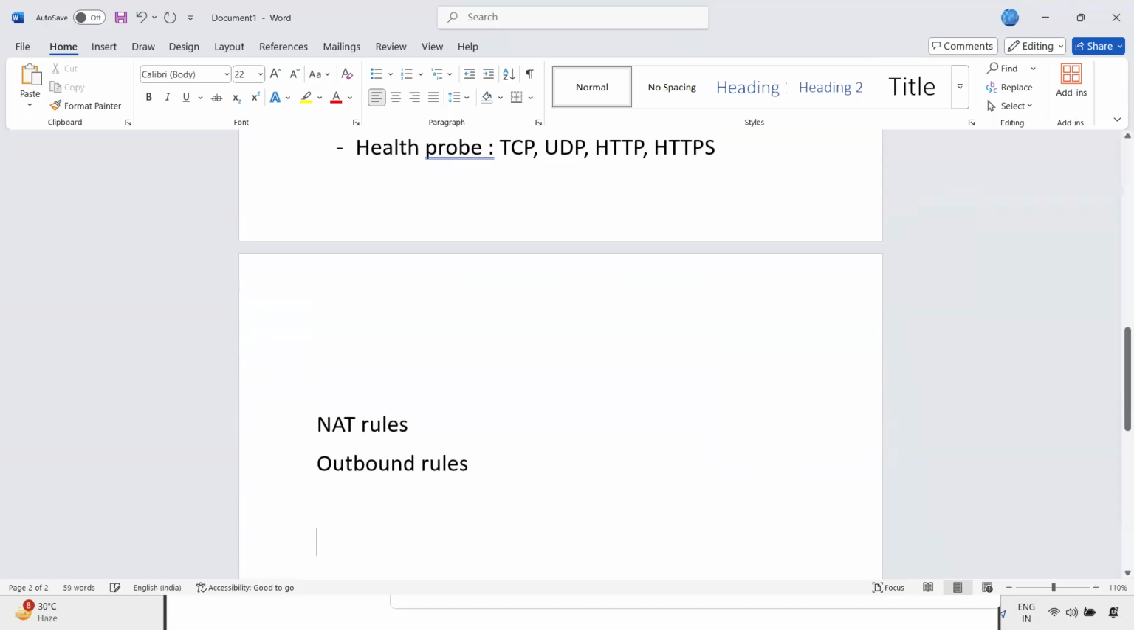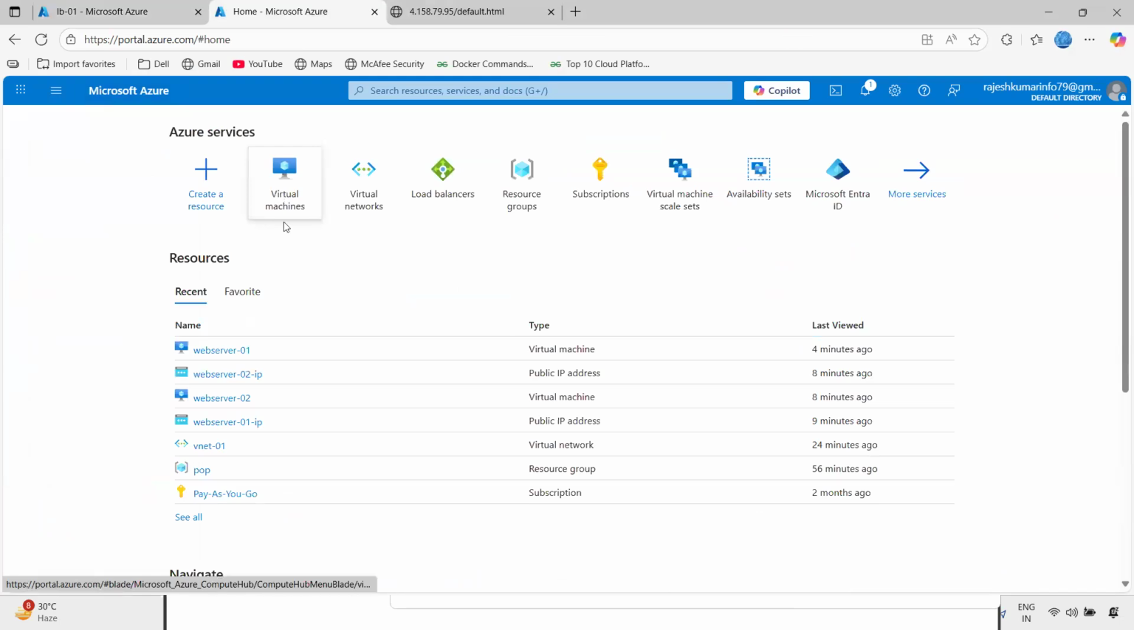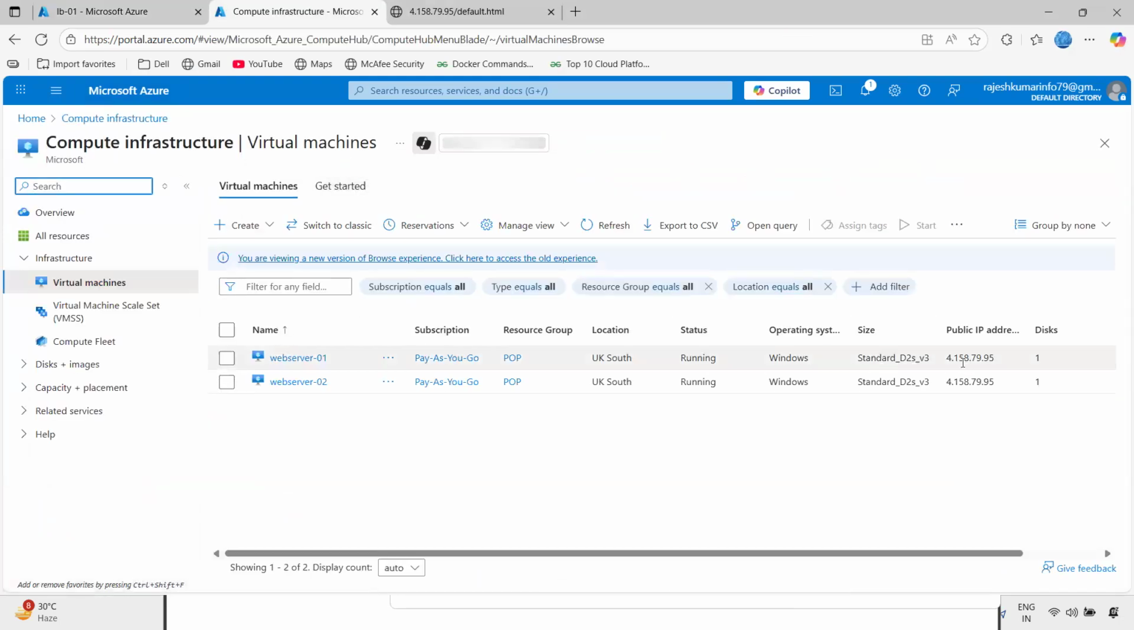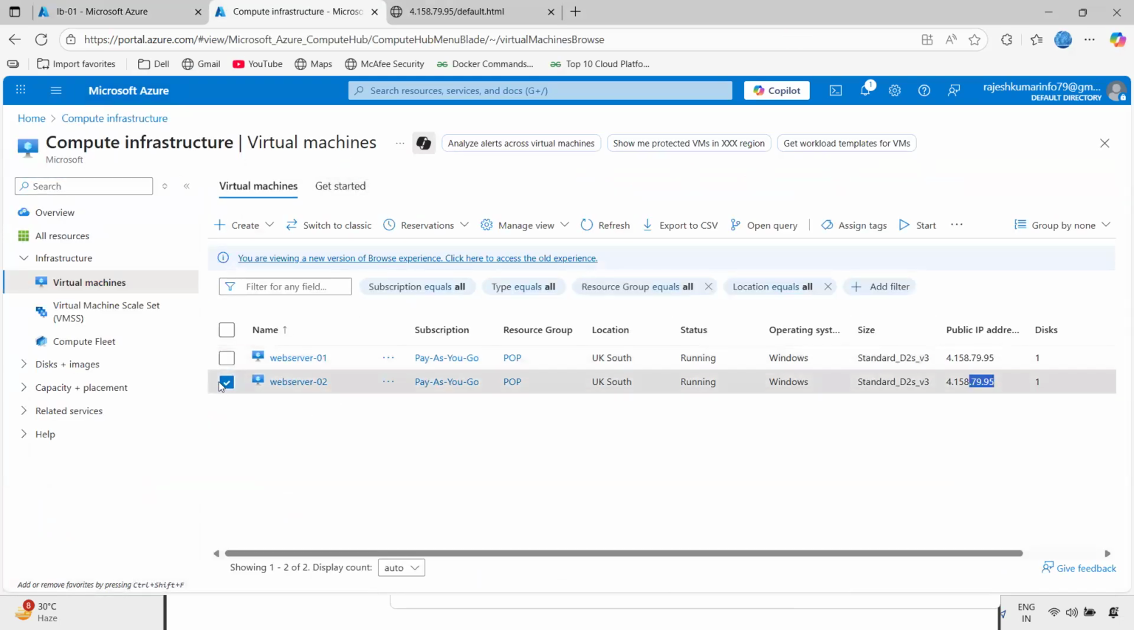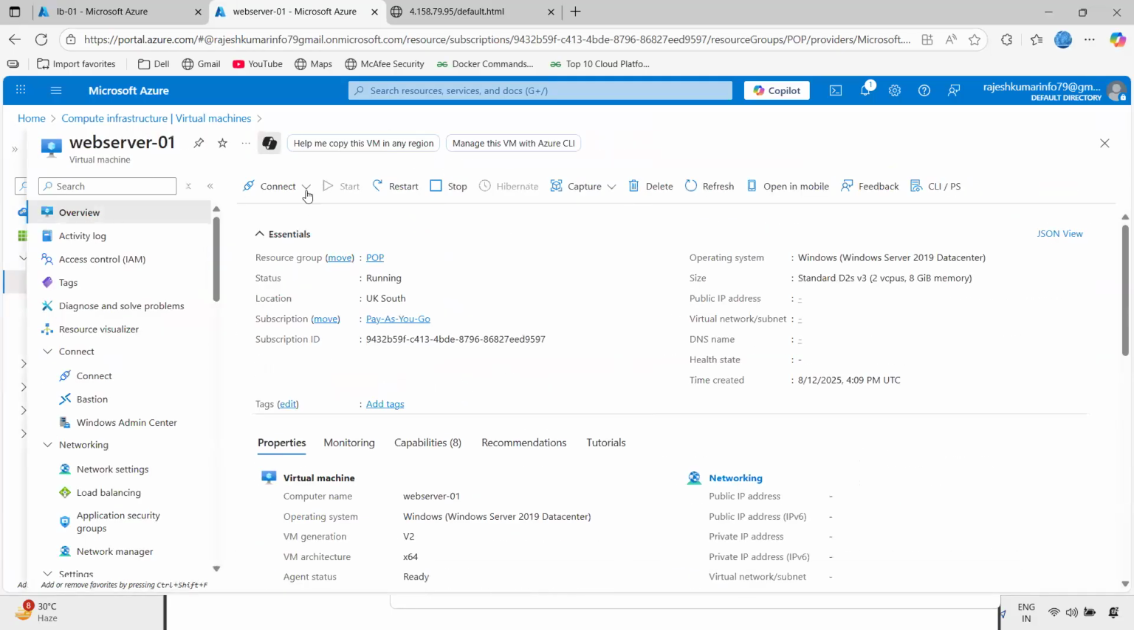So let's talk about them. They are not related to the load balancer itself, but they are some additional options. So let's talk about NAT rules. Here, if you see under the load balancer, there is one option, inbound NAT rules. So right now, there is no public IP configured on these VMs. These are the IPs of the load balancer, and using them I cannot take the remote. If I want to take the remote, I cannot.